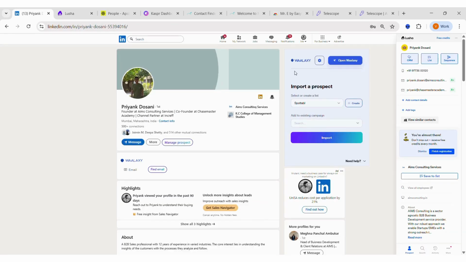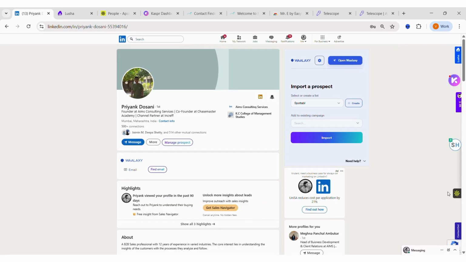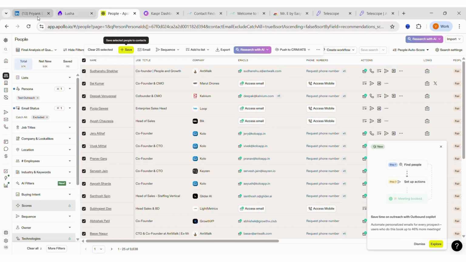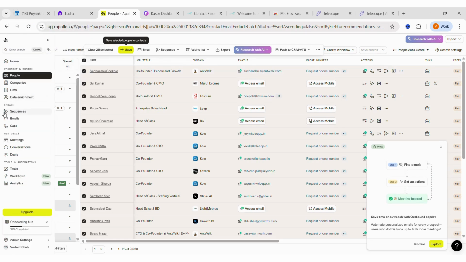Next comes Apollo. Apollo works in a similar fashion wherein it has an extension and it has its own platform. What Apollo offers in addition to what Lusha has is a robust email drip campaigning tool called sequences.